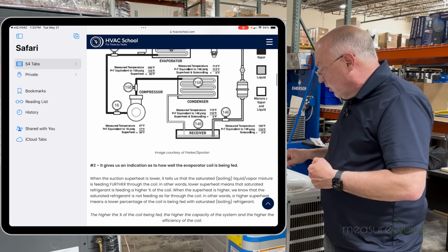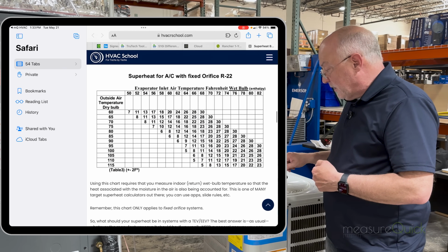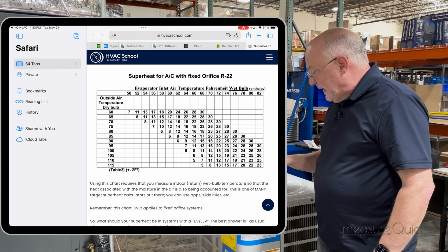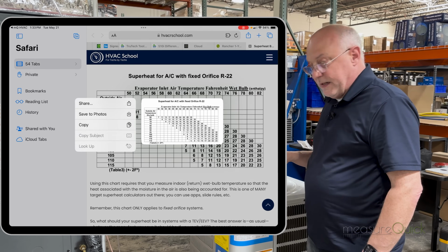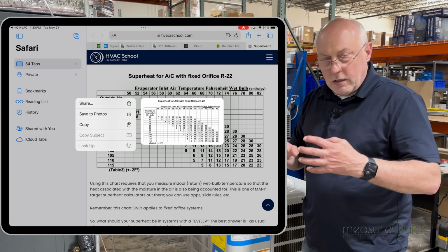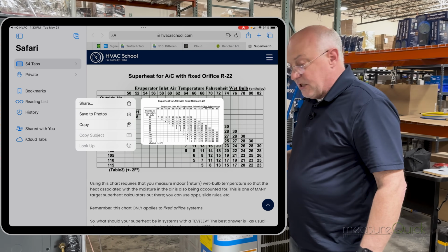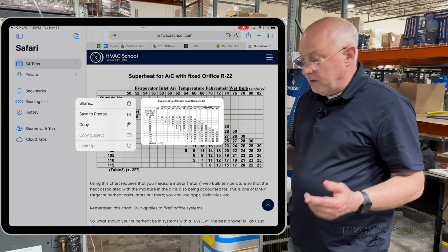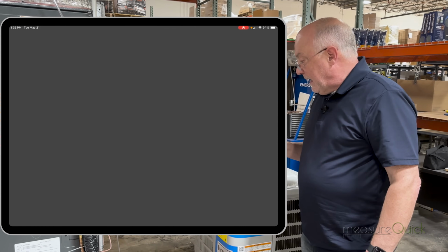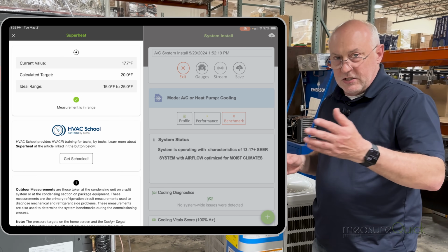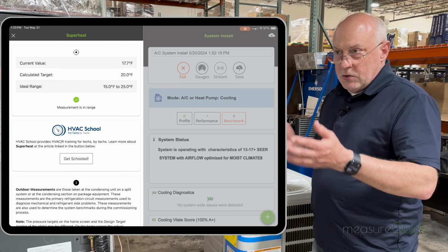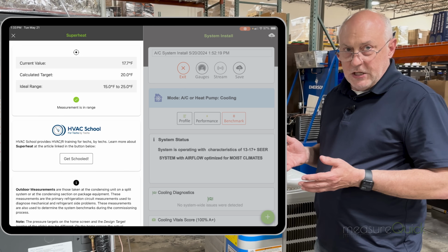and I'm going to scroll down a little bit. So you see the superheat charging chart here. So we're at about 80 degrees here and about 67 wet bulb, which is about that 20 degrees target superheat. So that chart that's in this app is actually built into measureQuick, and we're doing those calculations for you automatically. As the outdoor temperature changes or the return air wet bulb changes, like the system settling down, those targets are going to change as we go.